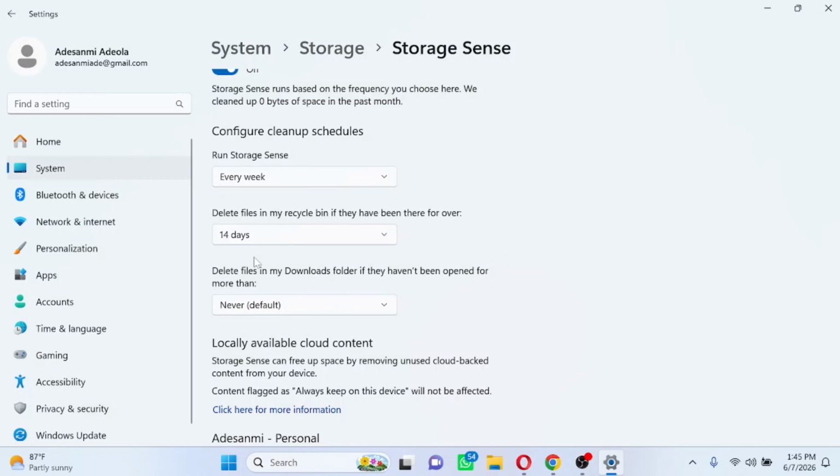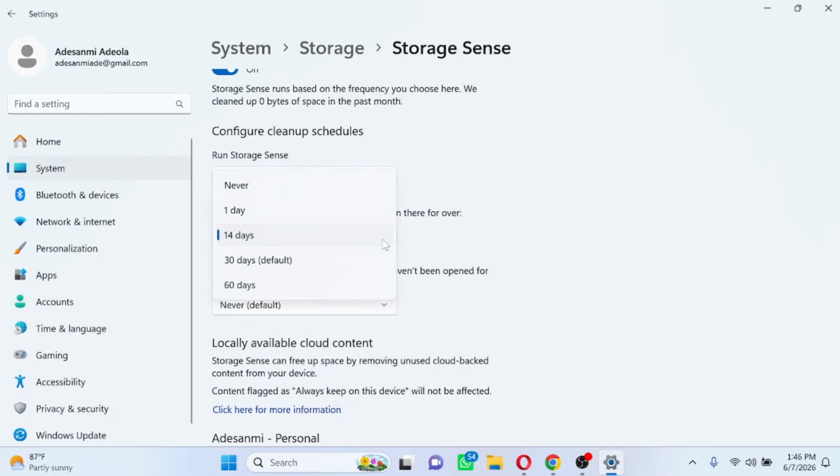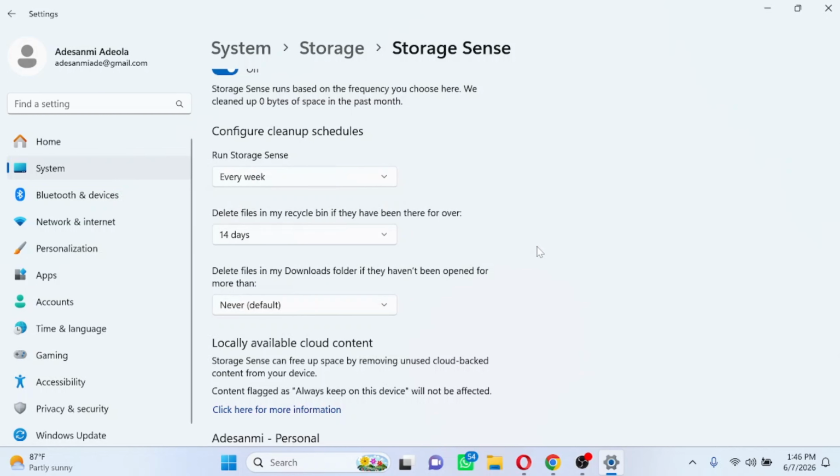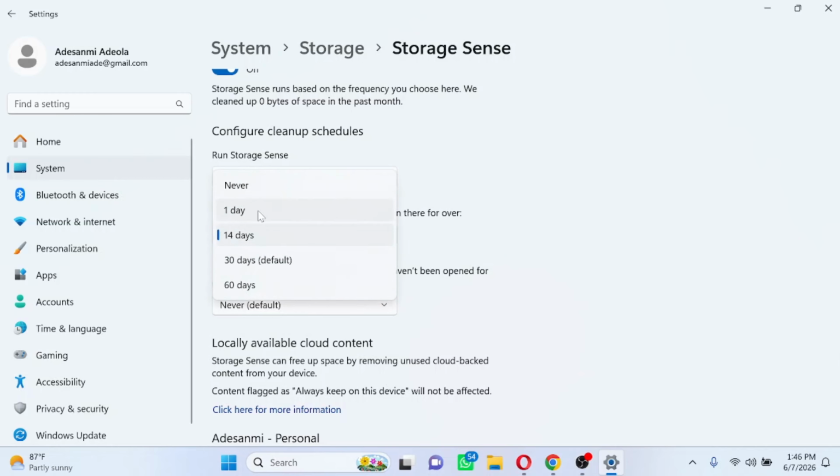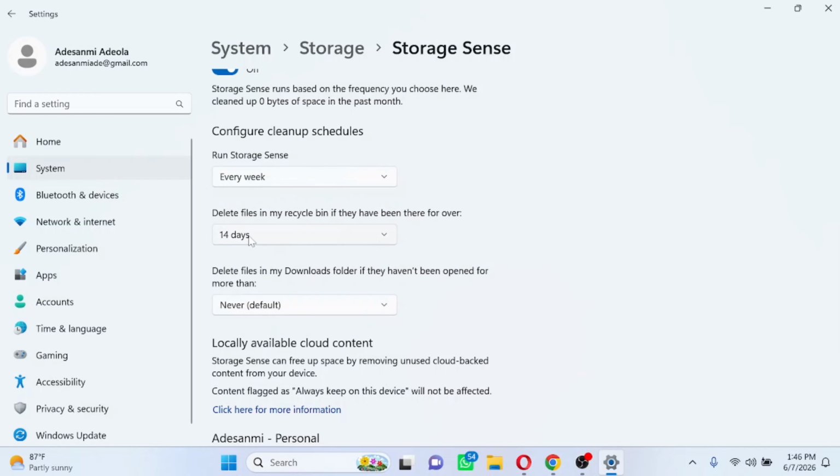But if you are the type that comes over to your recycle bin and picks some work there, then I will encourage you to select never. But someone like me that doesn't come to my recycle bin to pick works, all I do is clean up my device using the recycle bin method. So I will just leave it there. After 14 days, the system will clean my recycle bin for me. And if you are the type that works regularly on your device and you download and send something to your recycle bin and you don't come back to check it, then you may select 1 week or 1 day. So let me leave it for 14 days.